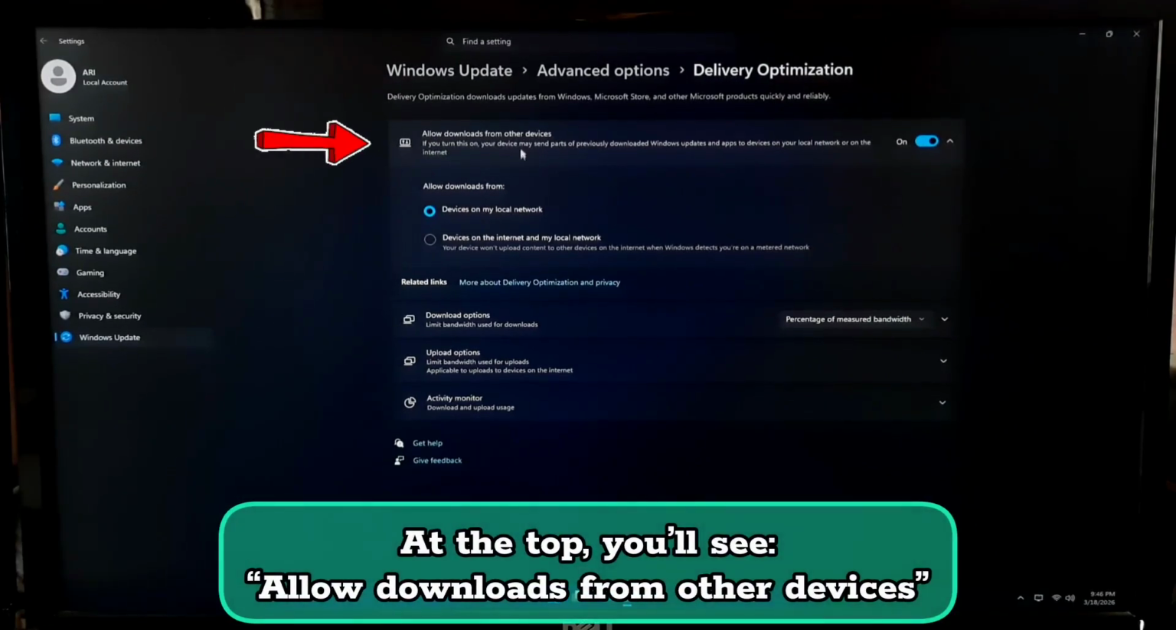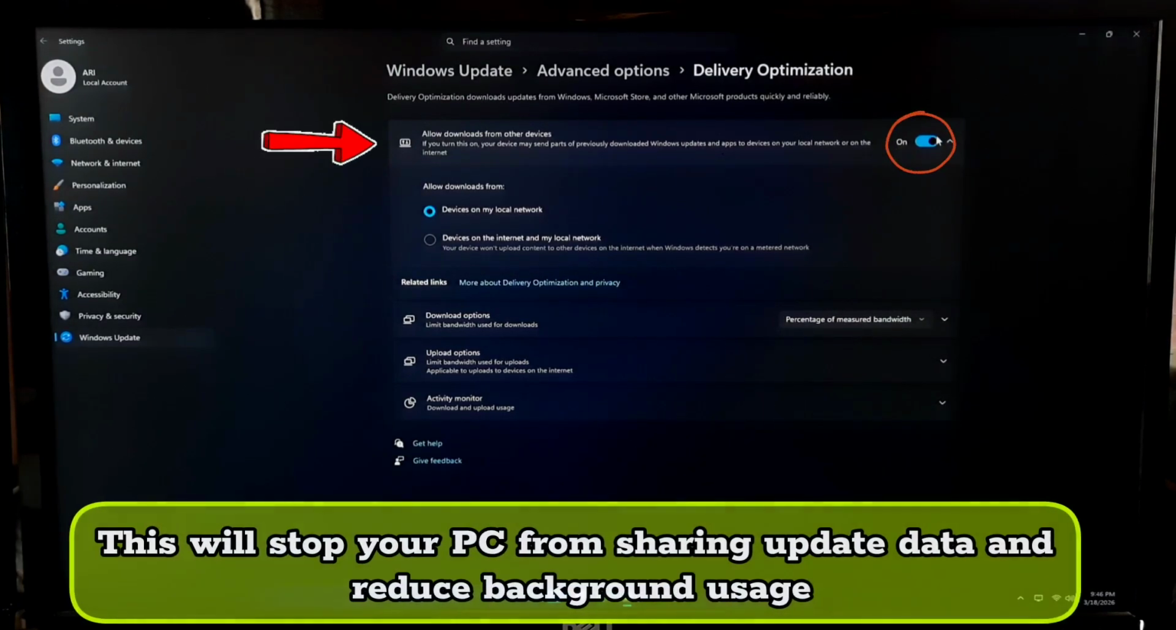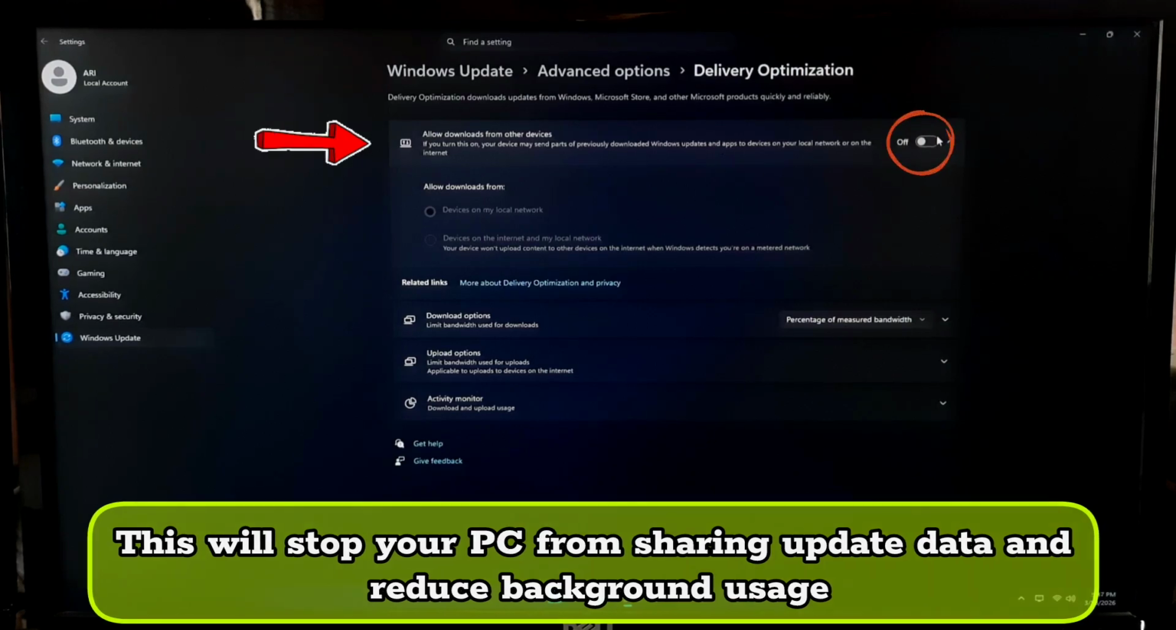At the top, you will see Allow downloads from other devices. If it's turned on, simply switch it off. This will stop your PC from sharing update data and reduce background usage.